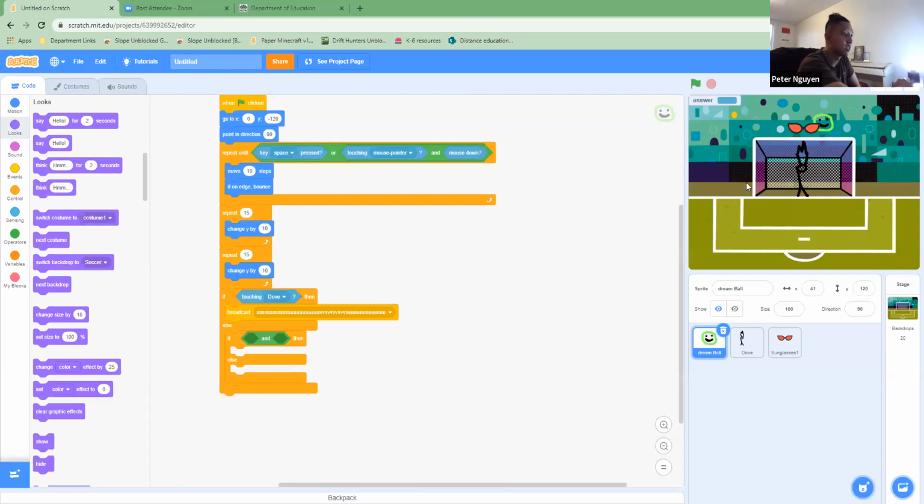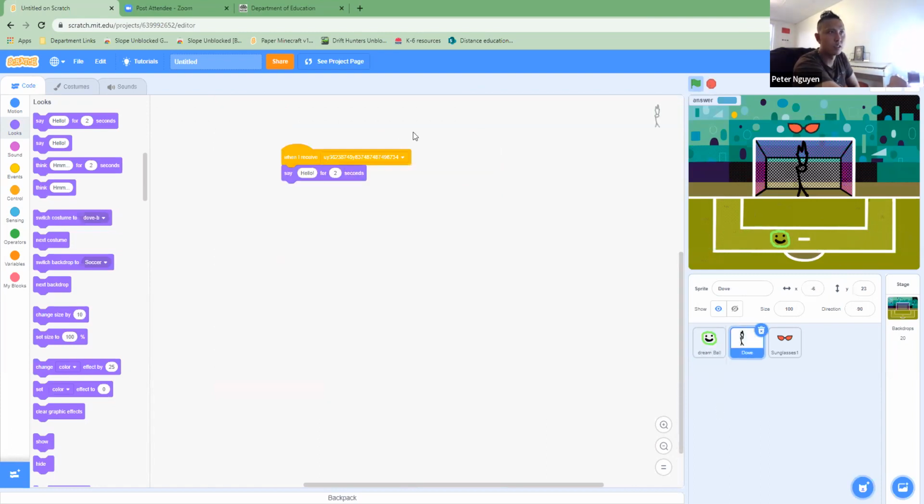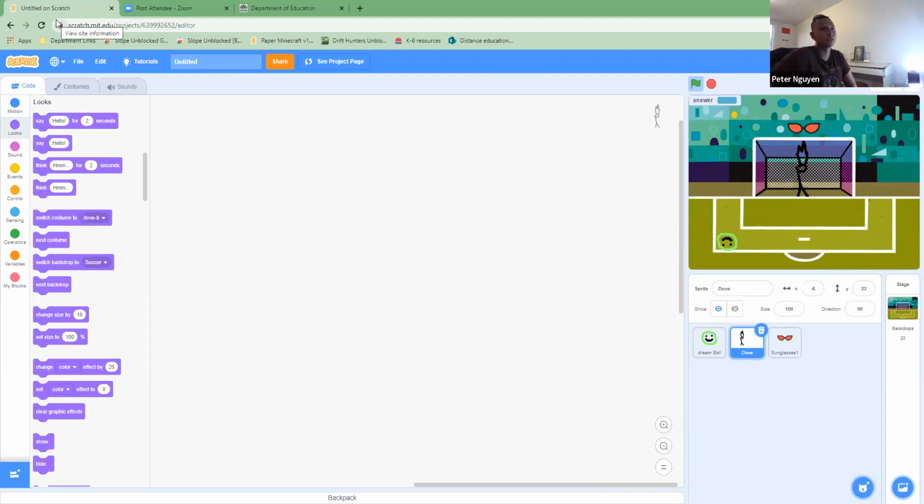So the goalie isn't actually moving properly, because every time I press the green flag, it's only the ball that moves. Oh yeah, we haven't made the goalie move yet. And I want the goalie to talk as well. Okay, make sure you have the right blocks. I can see you haven't done the checks for the goals yet.